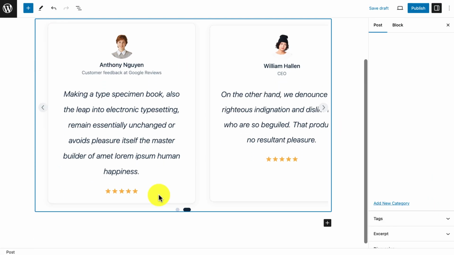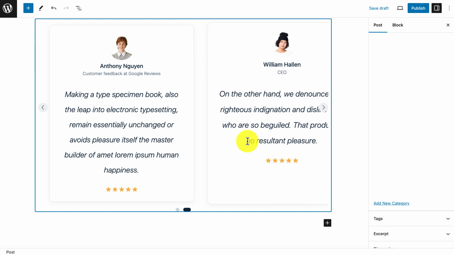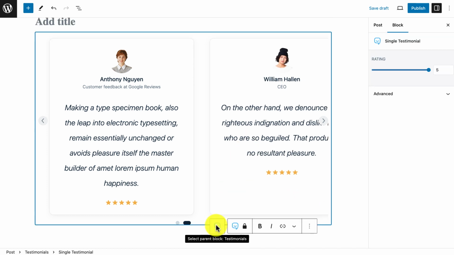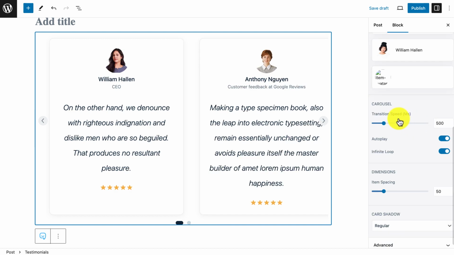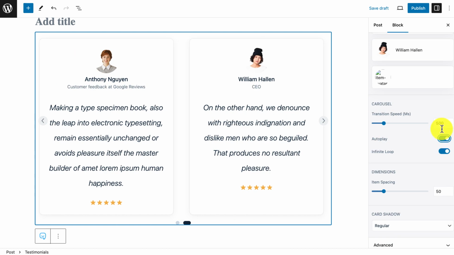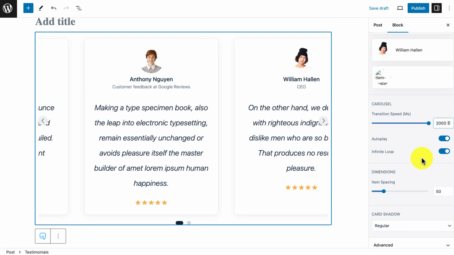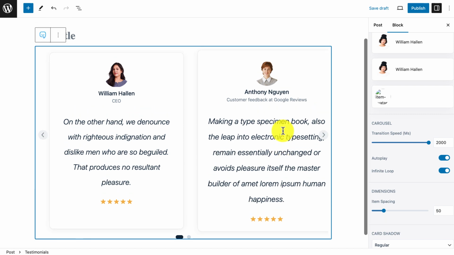If you want to have full control to customize the testimonials, simply select parent block. Now let's go to carousel settings and click on autoplay. It's going to autoplay the testimonials. Then modify the transition speed. This is the speed after 2000 milliseconds. The single testimonial will auto slide.